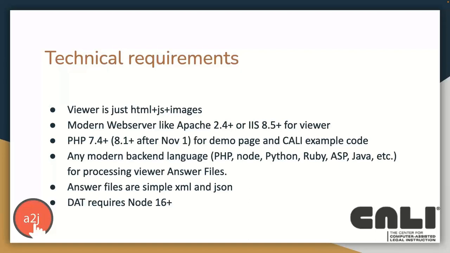PHP 7.4 plus is required for the Kali example code, 8.1 after November 26th. Actually, I believe that's a typo. PHP 7.4 goes end of life pretty soon in November. But if you're not restricted to PHP, any modern backend language will work for processing the answer files. And answer files, again, are just XML and JSON. The DAT has a little bit heavier requirements, since it requires Node 16 plus right now, which is the current long-term support version of Node.